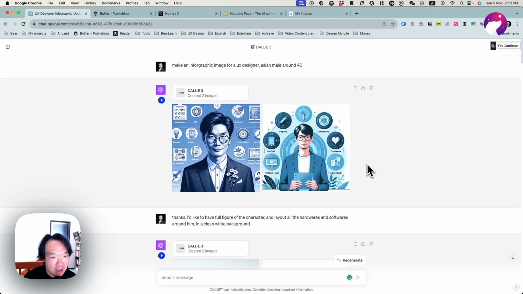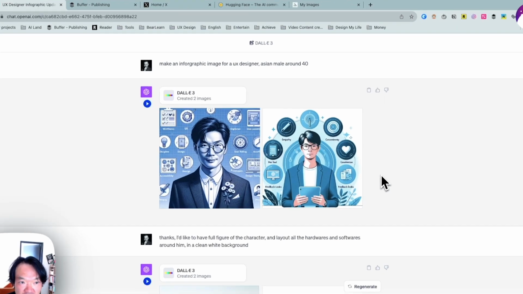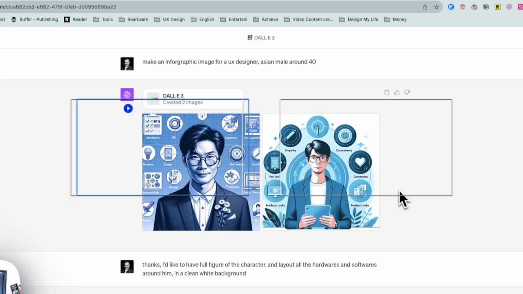At the beginning, I asked DALL-E to create this image for me. I want to have an infographic image for a UX designer, which I currently am. And I also want to target an Asian male around 40, which is myself. I want to see if I can stand in the center of the screen and also have all the tools or UX relevant elements behind me as an infographic.